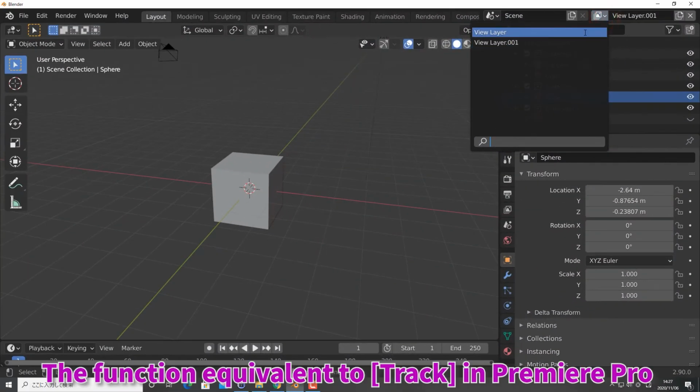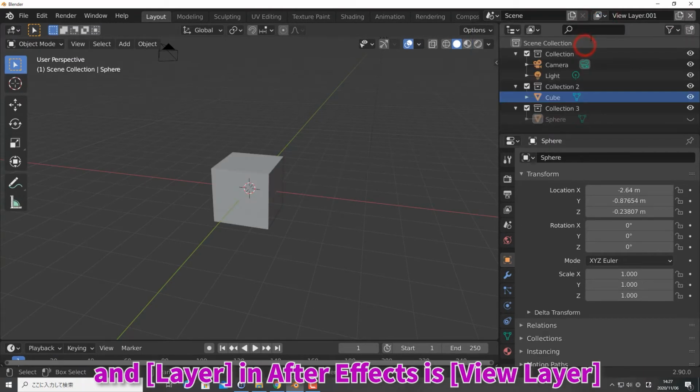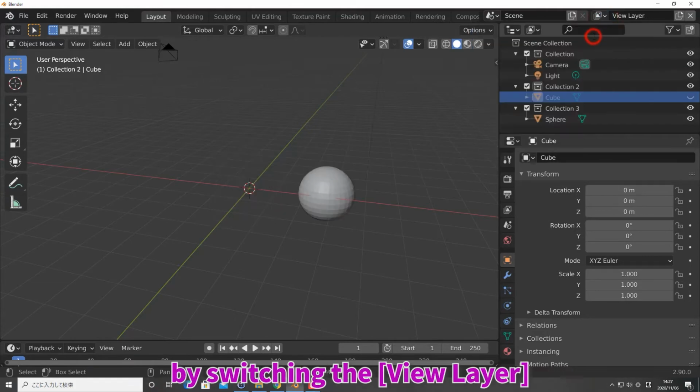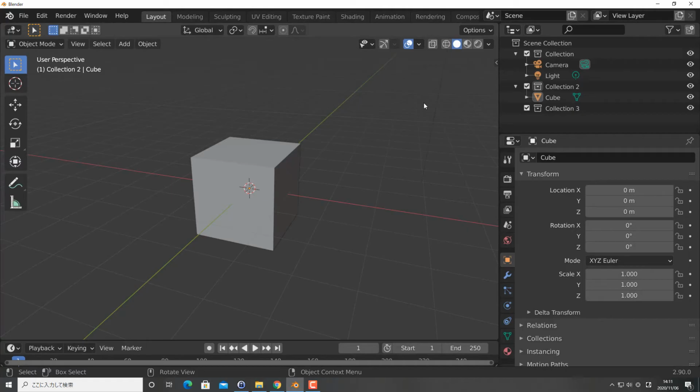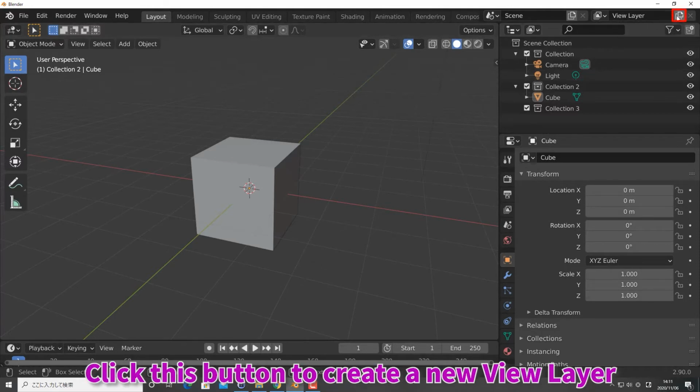The function equivalent to Track in Premiere Pro, in Layer in After Effects is View Layer. You can switch the displayed objects by switching the view layer. First, let's add a new view layer. Click this button to create a new view layer.